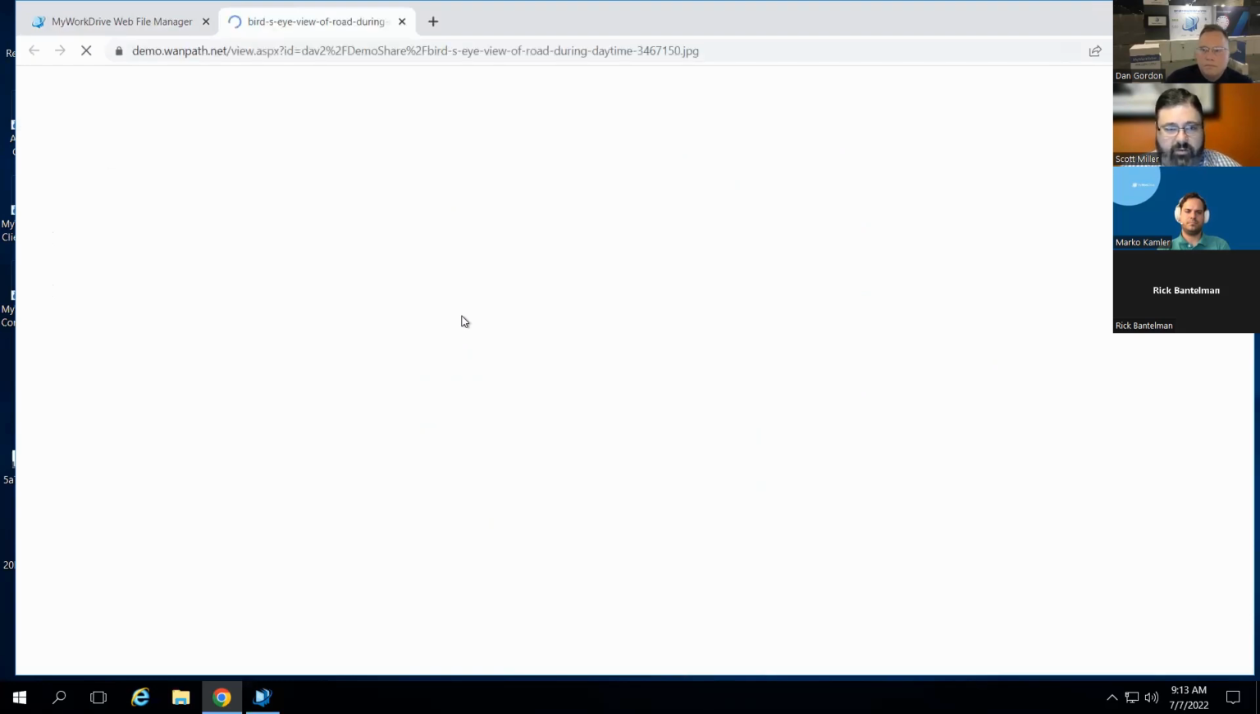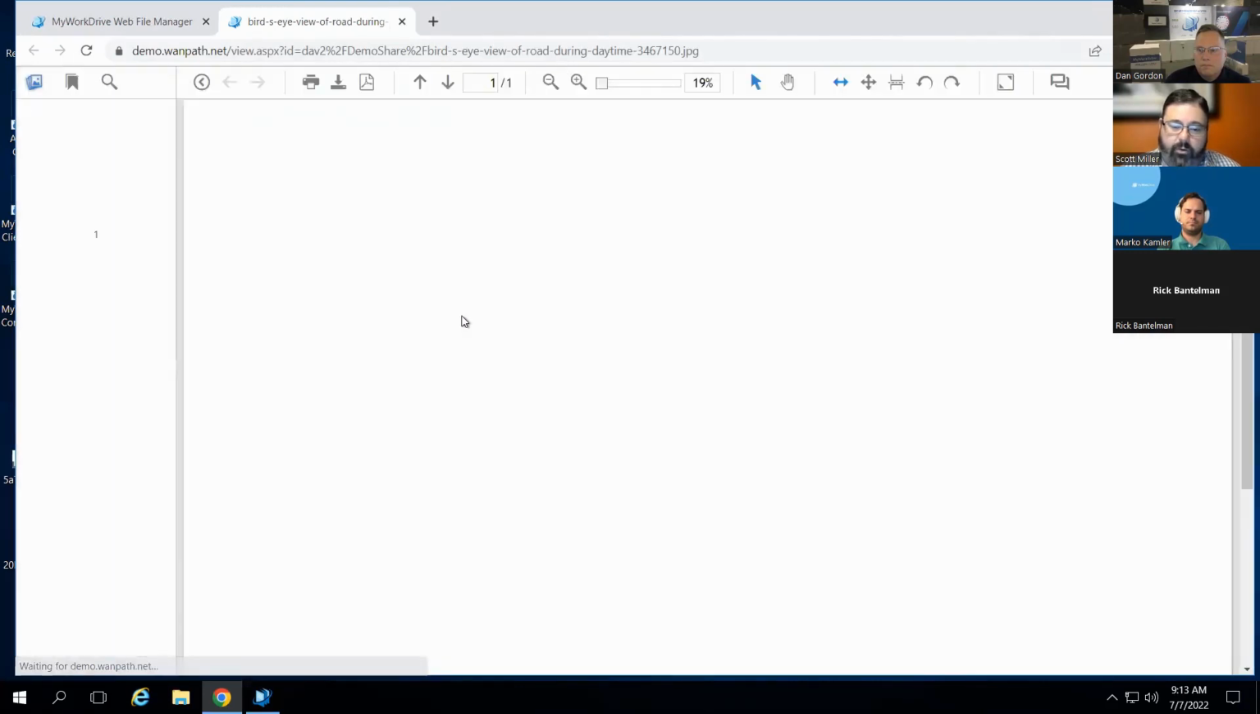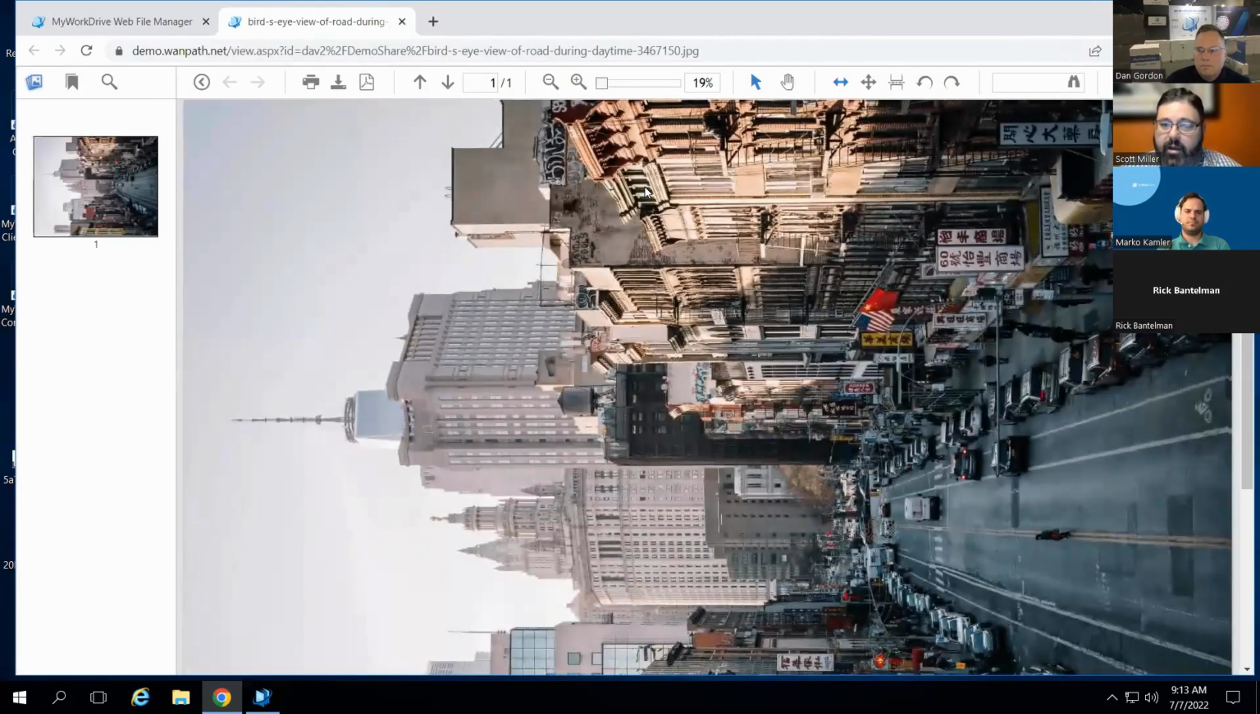This is our demo server, so there's just test sample documents on here. If you're going into our viewer, you'll get this view of it. This should probably be rotated. Good news, there's a rotate button.